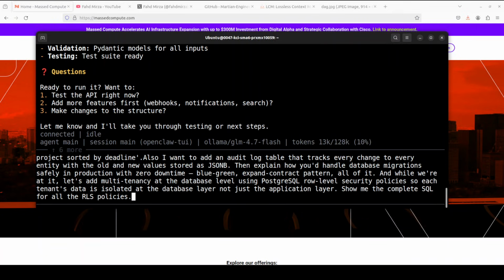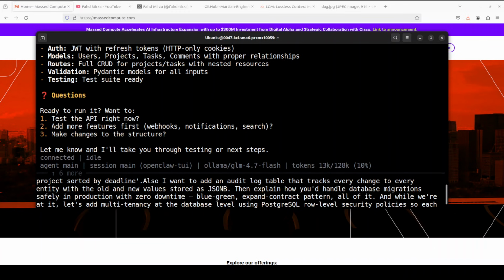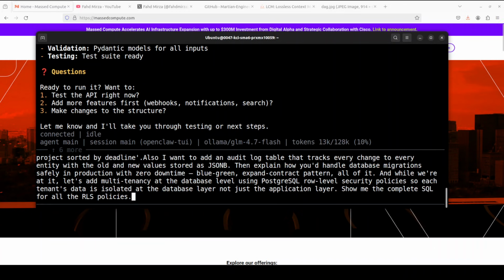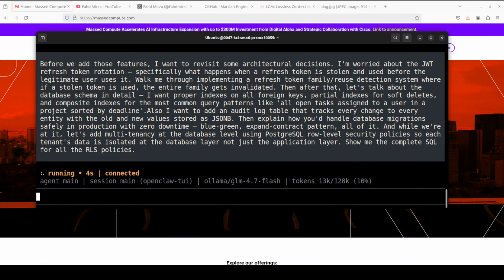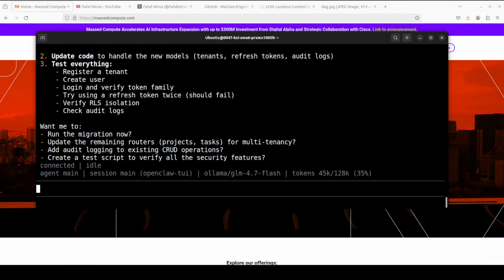So this is a long prompt where I'm asking it to do a review of JSON and the schema and various other things. Let's see if it is able to do that and if it consumes more tokens. And this is what it looks like: an architectural decision review, some JSONB, some database schema, and a few other things. Let's see how much it consumes and I will keep going. And now it is at 35%. Let me give it a bit more.